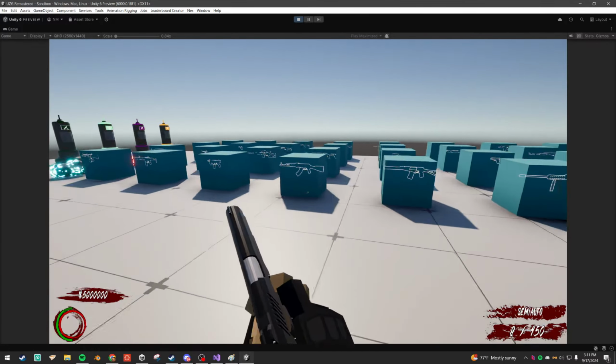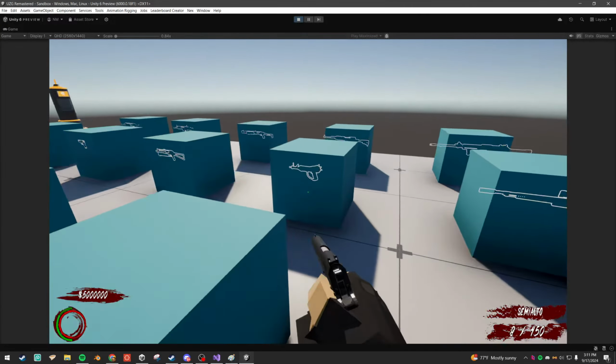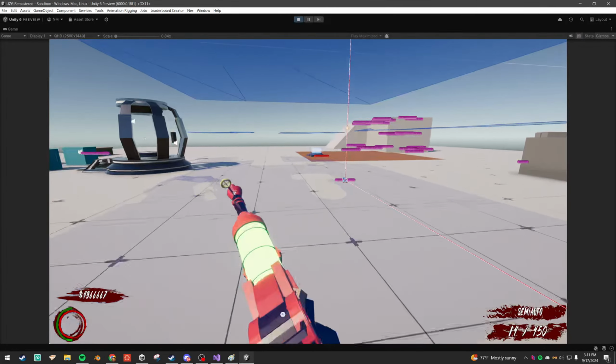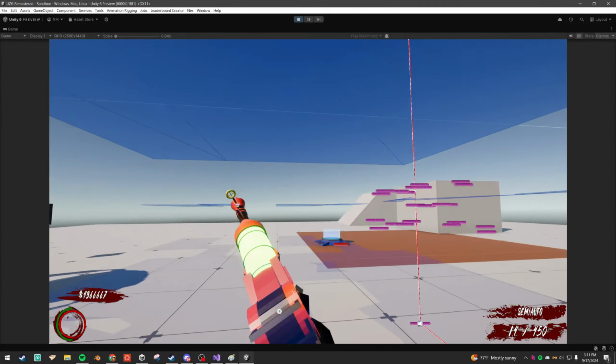So it should shrink the ray after a few seconds. Let's fucking go. What's up, guys? I don't think the navigation's baked for this map. Clearly not. That's pretty sick, though.